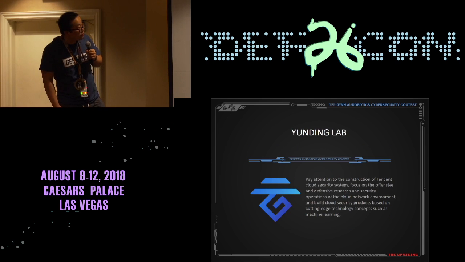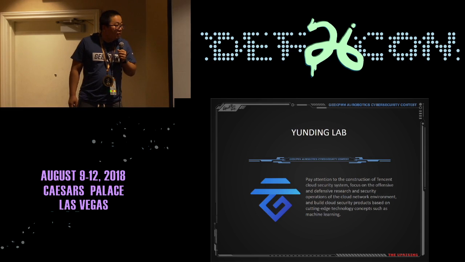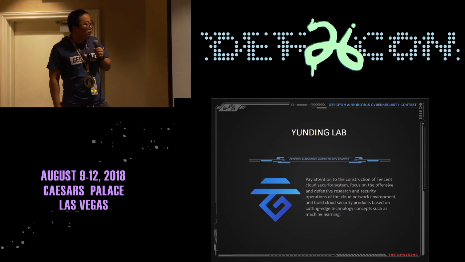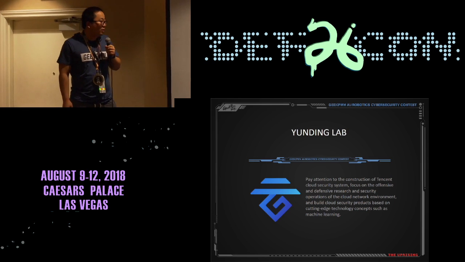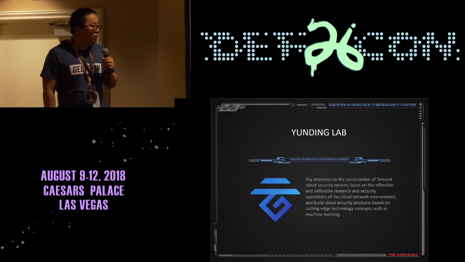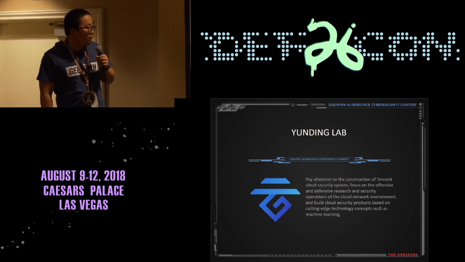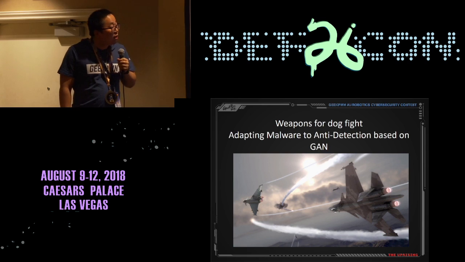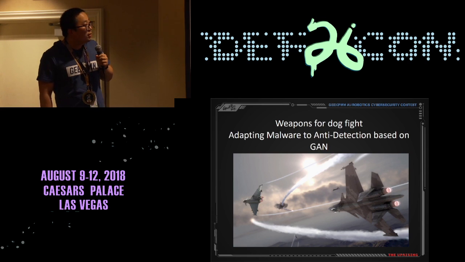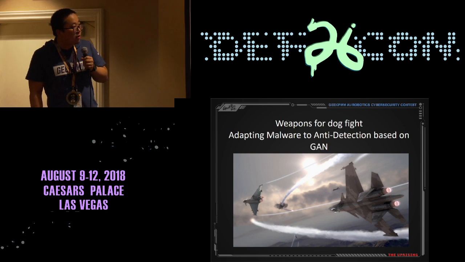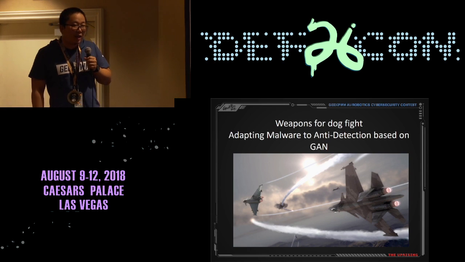The introduction of my team, Yunding Lab, is one of the seven Tencent security laboratories. We pay attention to the construction of Tencent cloud security system, focus on the offensive and defensive research and security operation of the cloud network environment, and build cloud security products based on cutting edge technology concepts such as machine learning. So here is our topic, adapting malware to IT detection based on GAN. We will tell a story about hide and seek.